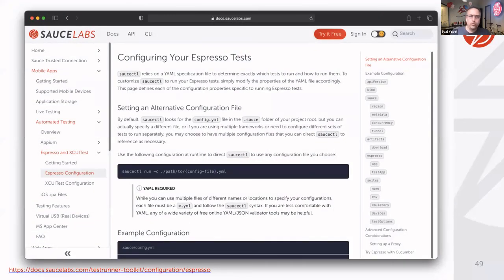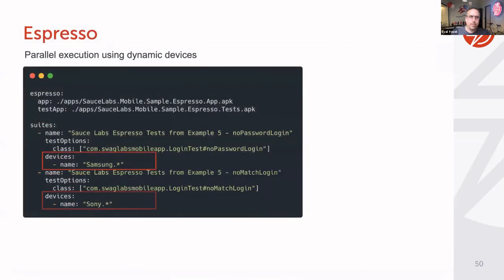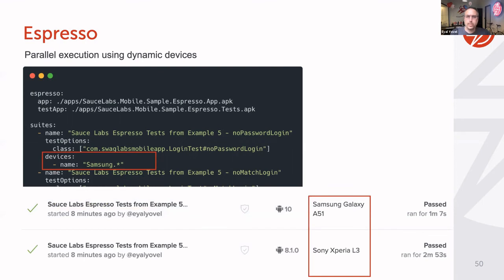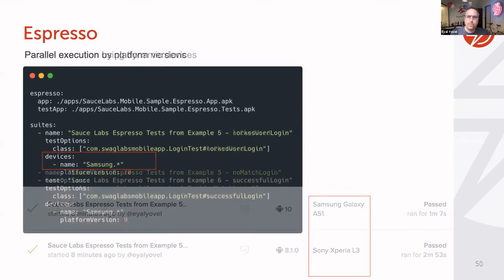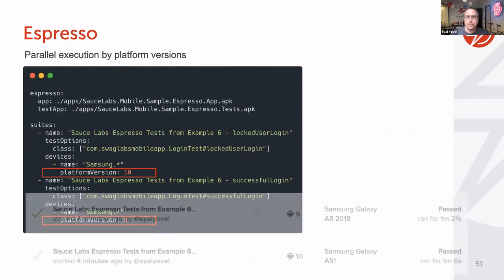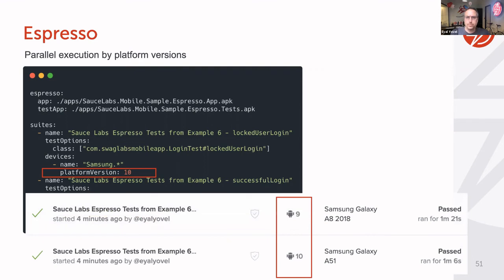And as before, you can read more about the configurations on our docs site. I want to show you some examples of how you can leverage your tests on Sauce Cloud with Espresso. In these examples, we run our tests in parallel on any available Samsung device and a Sony device. And here you can see an example if you want to run in parallel on specific Android versions. We specify the Android versions that we want, and in the report we see the Android versions it ran on, as we defined.